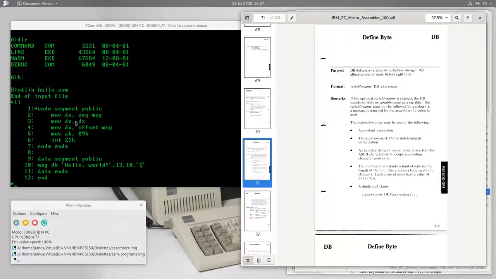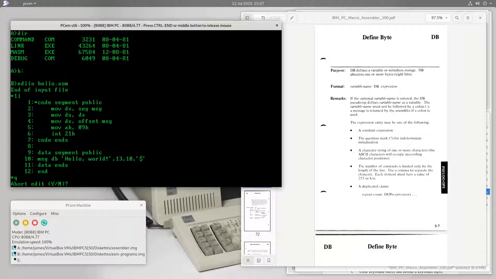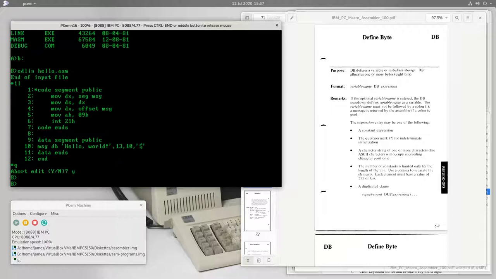All right, so that theoretically ought to be an example of calling a DOS function in pure assembly language, and so let's see if we can get that somehow to run. Okay. So yeah, we don't want to edit it anymore. We've already seen this program. And so now I'm going to call the macro assembler, and I actually have the assembler diskette in drive A here. So I'm going to call that.